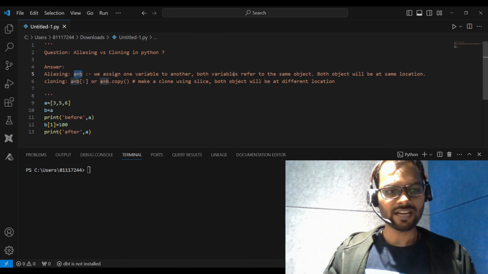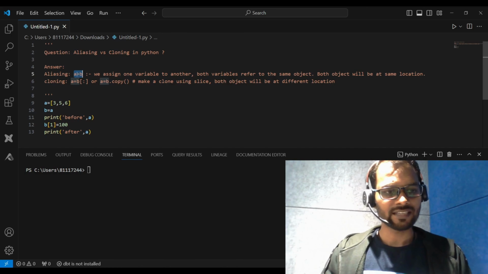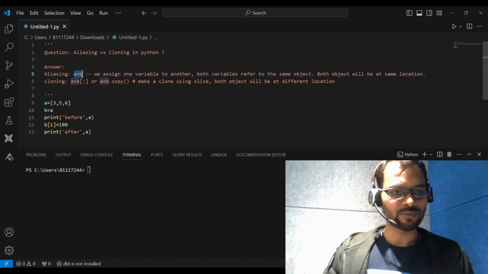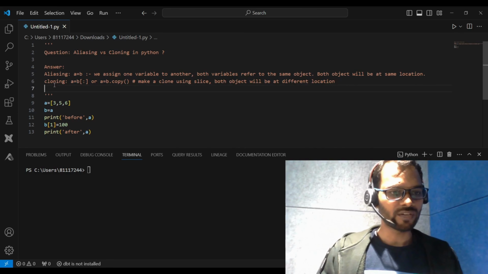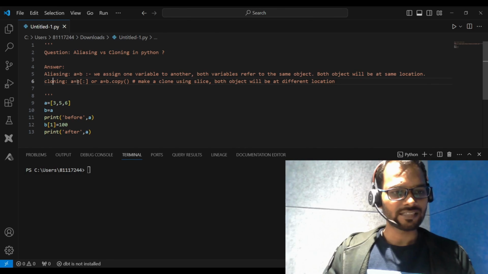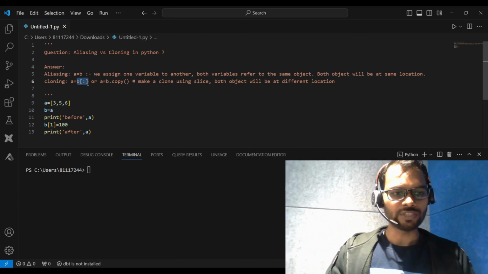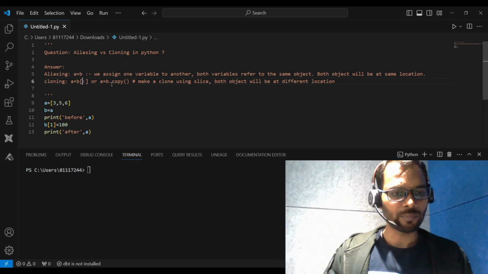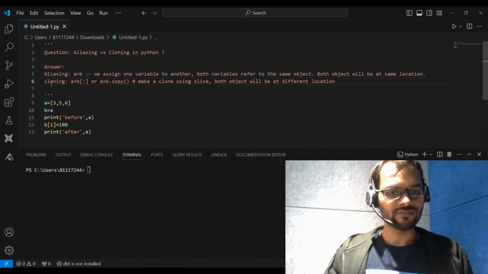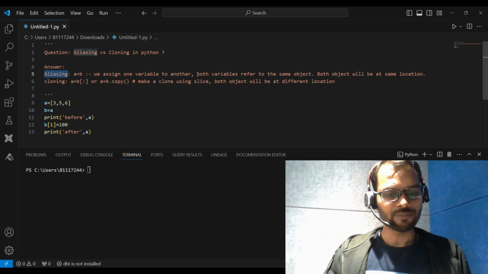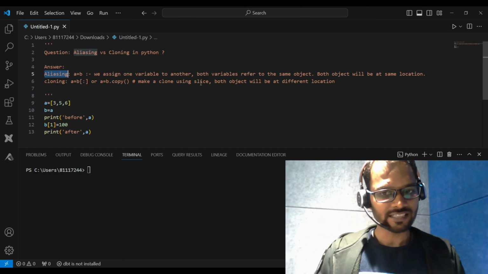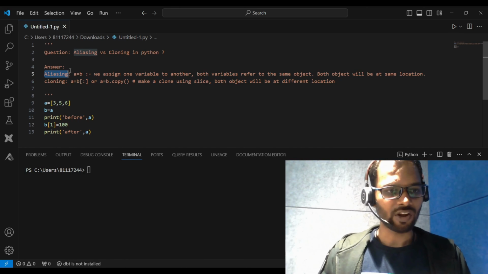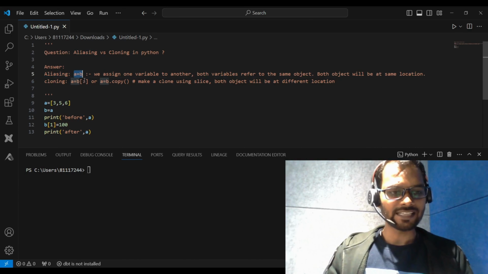The main difference between cloning and aliasing is that if I'm going to do the aliasing, we have to use the equal to operator, and if I'm going to do the cloning, the difference is that we have to create a different object, a different variable. That will be done by a slicing operator or the copy operator. So after the cloning, we have two objects at different locations, and after the aliasing we have only a single object at a single location, and the other name is treated as an alias.